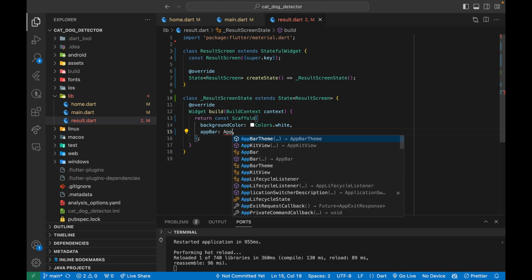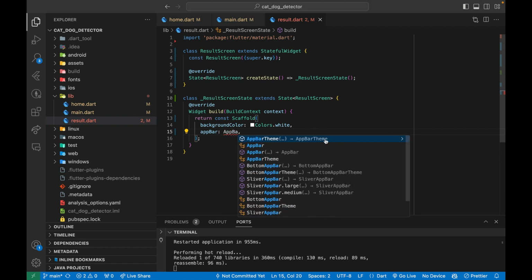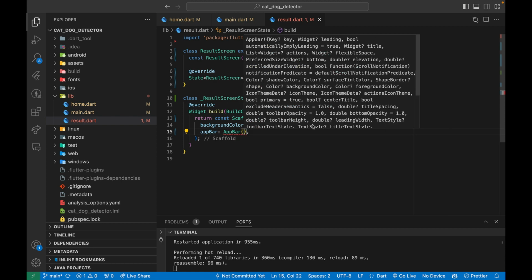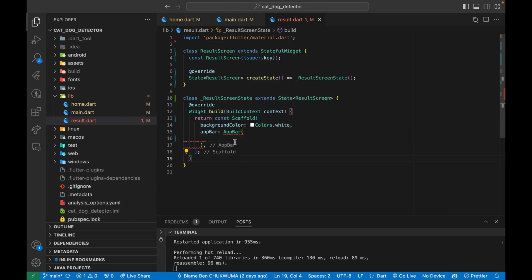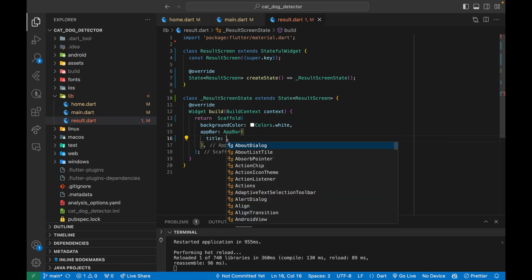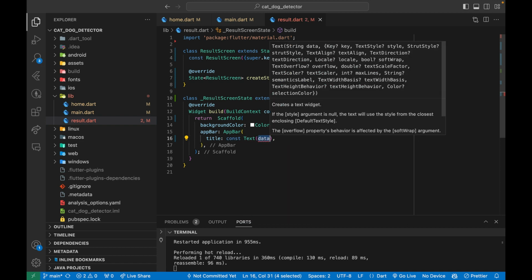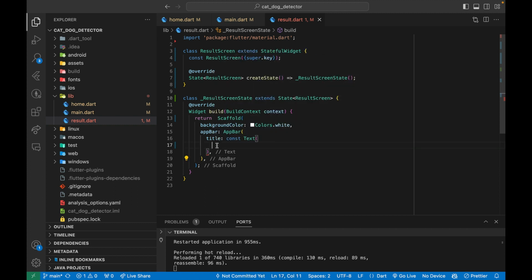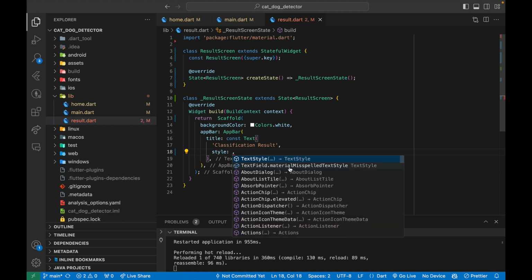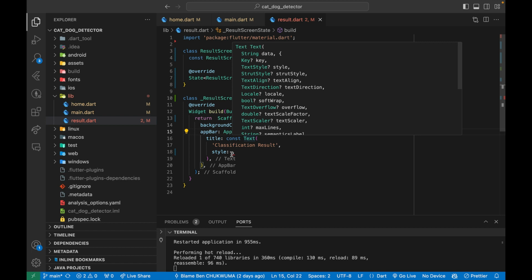I'm going to put an app bar at the top here. This would be an app bar widget, just to be able to show some text at the top of the page. So I'm just going to remove this const here, and I'm going to put a title of Text. I'm going to name this "Classification Result". It's going to have a style similar to what we had in the previous screen, so I'm just going to copy that here.